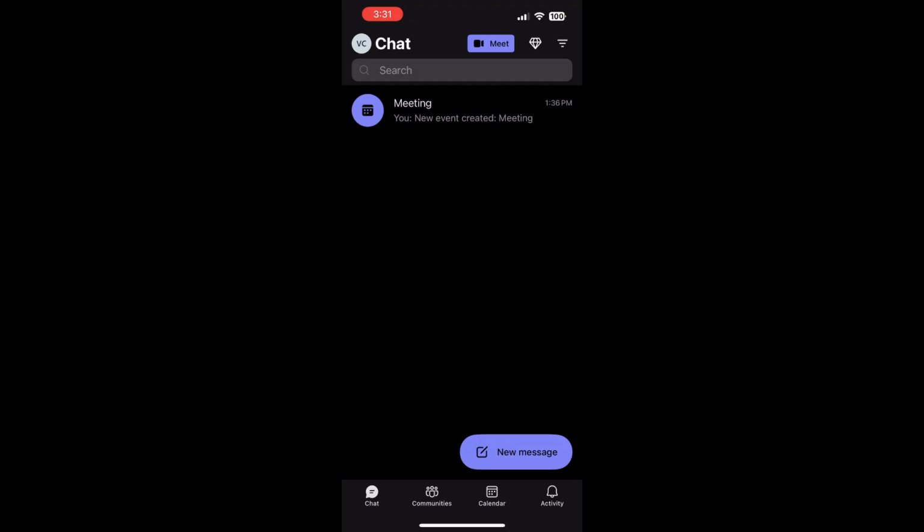Microsoft also notes that if you're using a phone or tablet, Teams meetings are not currently supported in mobile web browsers, so the mobile app is the best option.